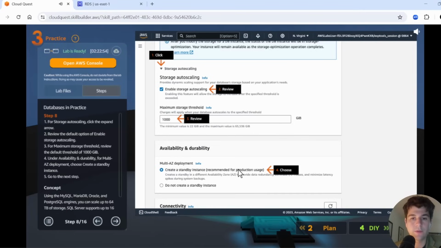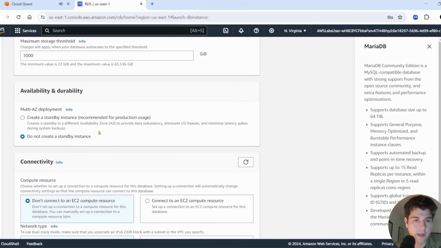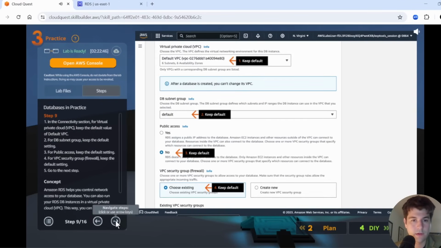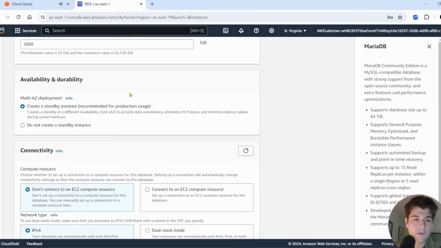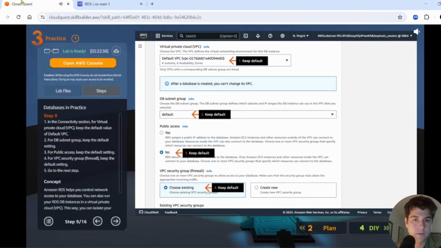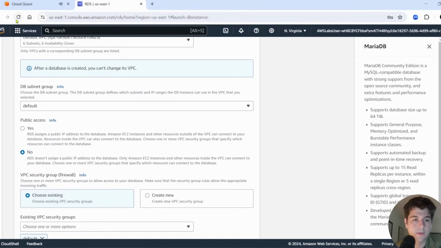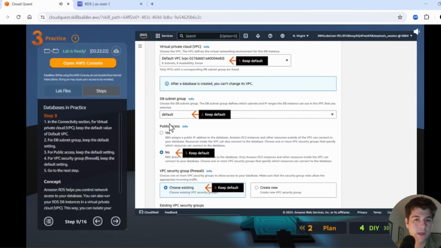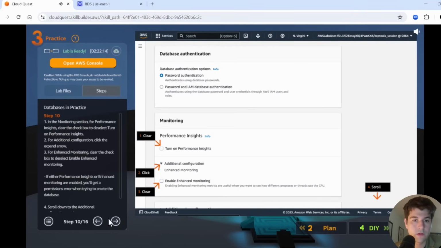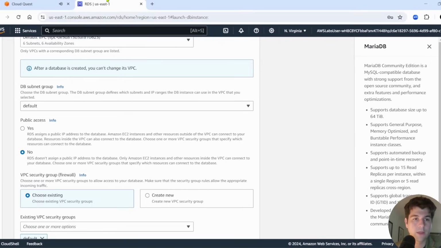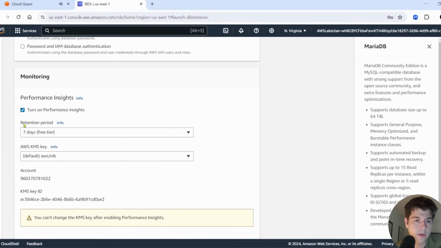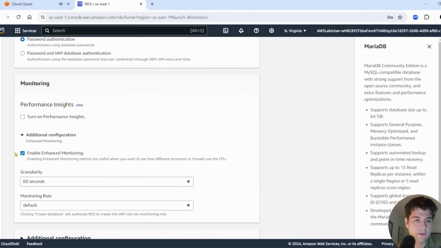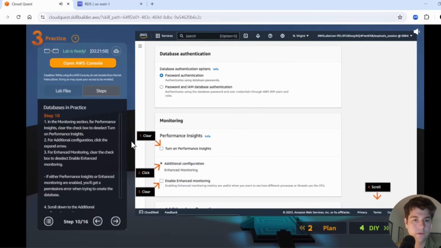All right, so multiple AZ deployment, create a standby instance. So I'm going to click that here. All right, the VPC stuff. Keep that as default. Keep the subnet as default, and then public access is no. And then for VPC, choose firewall. All right, what now? Monitoring. If we scroll down to monitoring, they want to turn this off, and then additional information, also turn that off for enhanced monitoring.